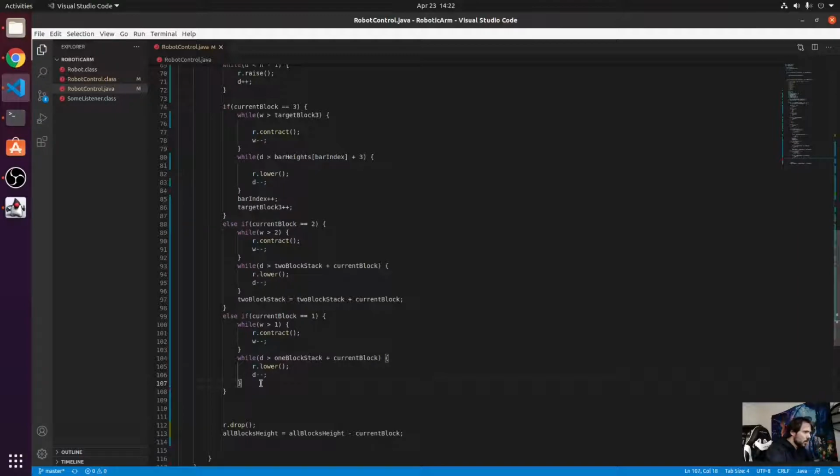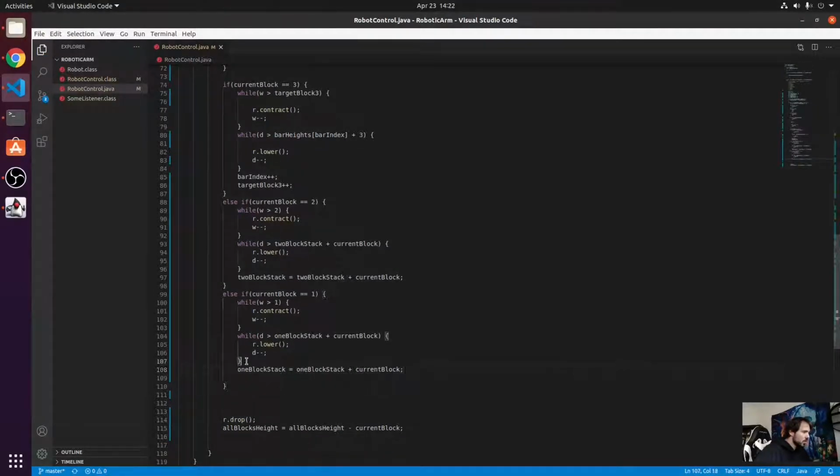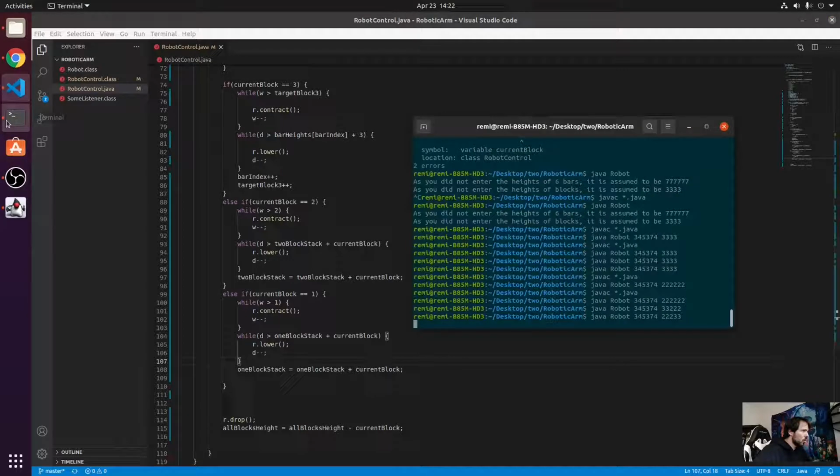And after it's lowered, we are of course going to add that block to the total size of the block stack at target 1. So the block stack is going to be equal to the block stack for what's already there plus the current block we're taking, we're putting on it. So this currently should be a solution enough, and it should work for all of the blocks of size 1 as well. So let's go ahead and compile it.